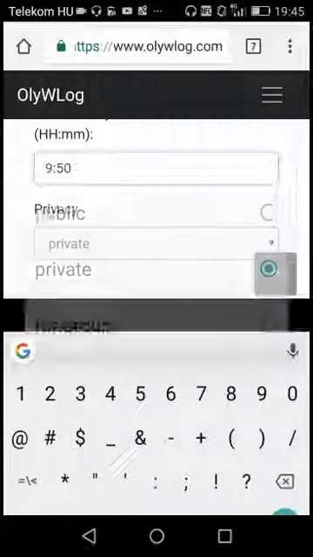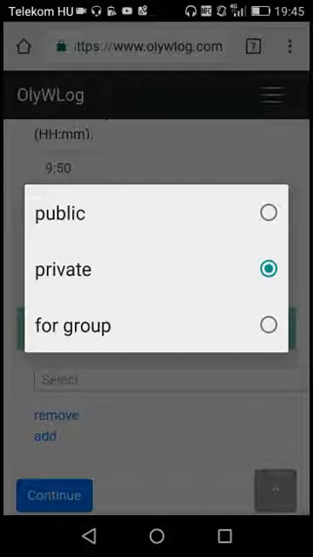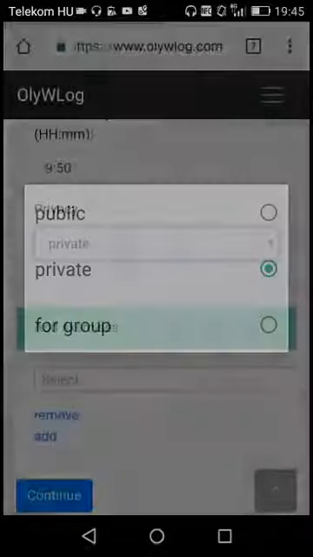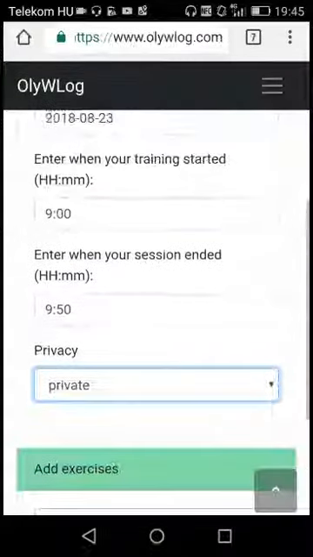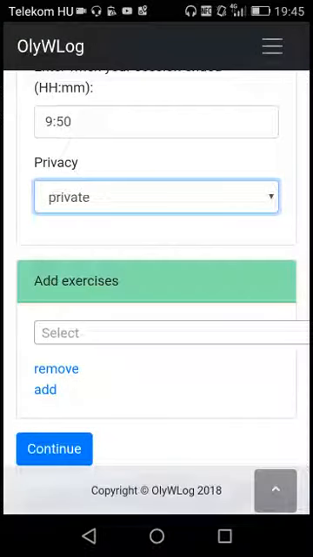Then you can specify the privacy. You can go from public, which makes your training visible to everyone, to private, where only you can see it, and for the group, if you are a member of a team, you can just make your workout visible to your teammates. After all that comes the exercise selection.